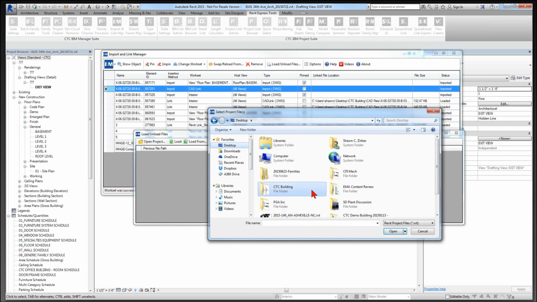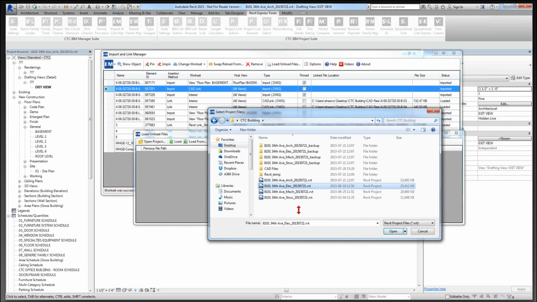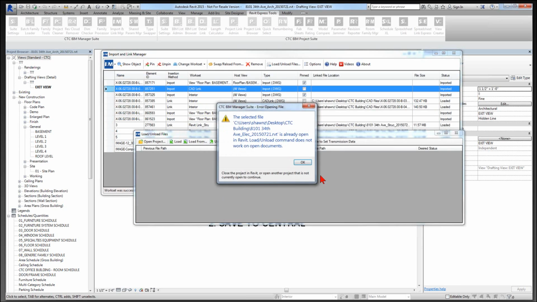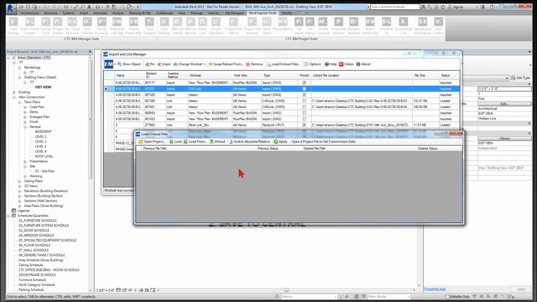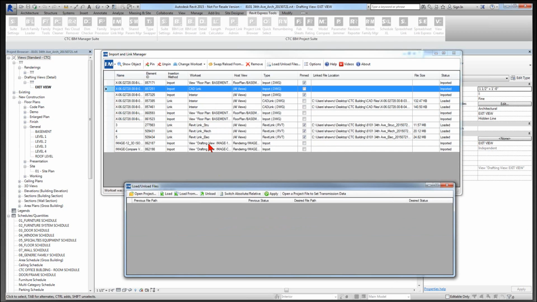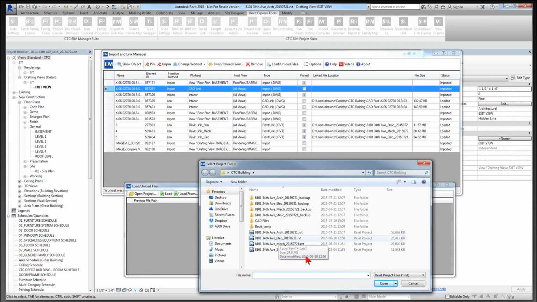So here's my CTC building. Here's the electrical model. I can open this up. Oh, it's actually being edited in the background, so I can't grab it right now. It's being actively used as an open linked model right through here, so I can't touch that one. But normally I'd be able to grab that, open that up, and then change those links just like before. So that's step one of this workflow.